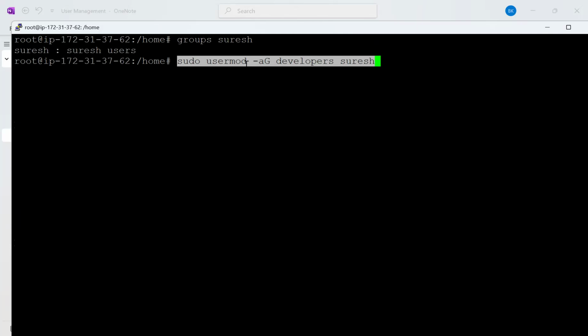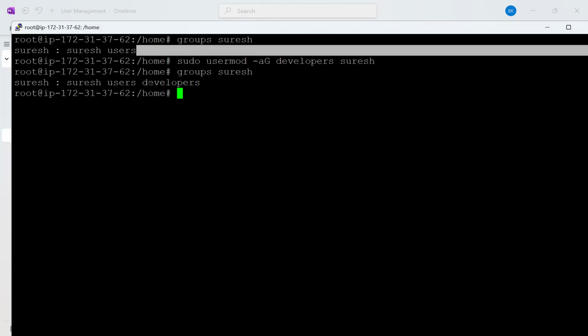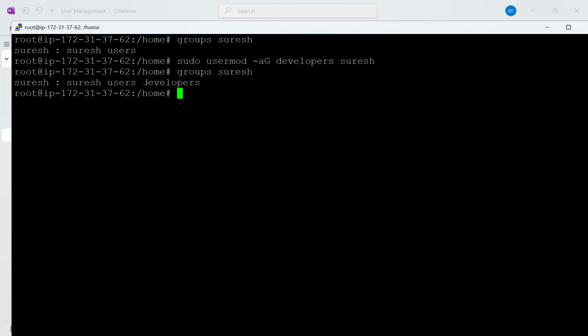Now we are going to add this user to the developers group. sudo usermod -aG developers Suresh. Here developers is the group name, Suresh is the username. Enter. Again verify the group memberships for this user. Now you can see developers. Before it was not there. Just now we have added this user ID to the developers group. Okay. Next.